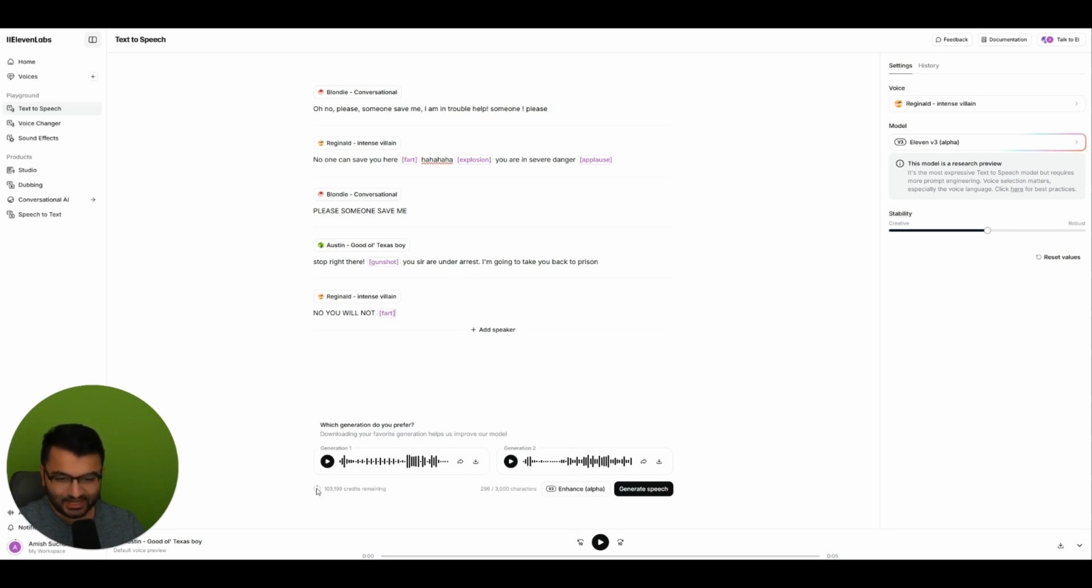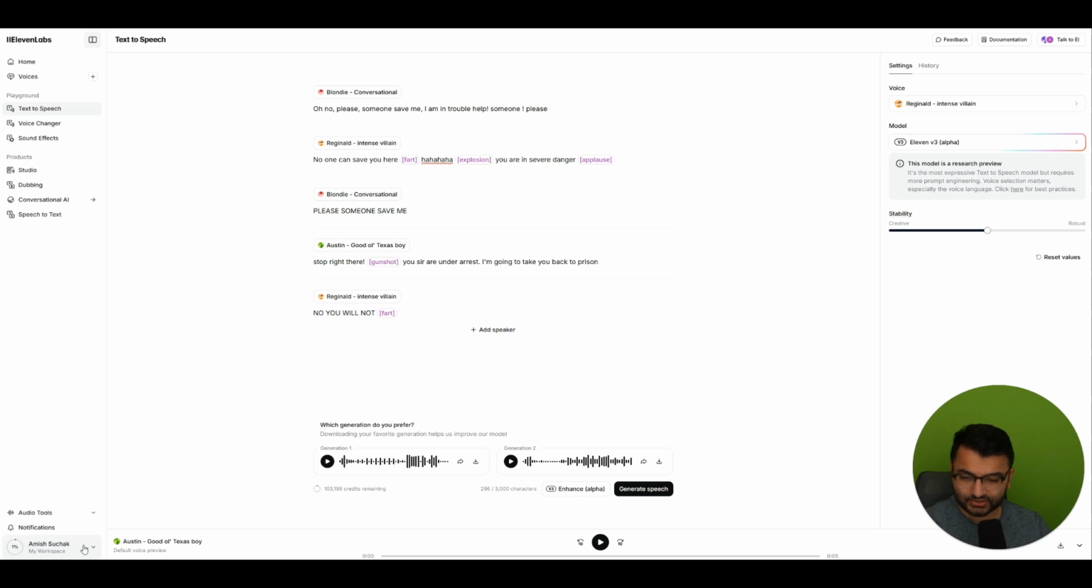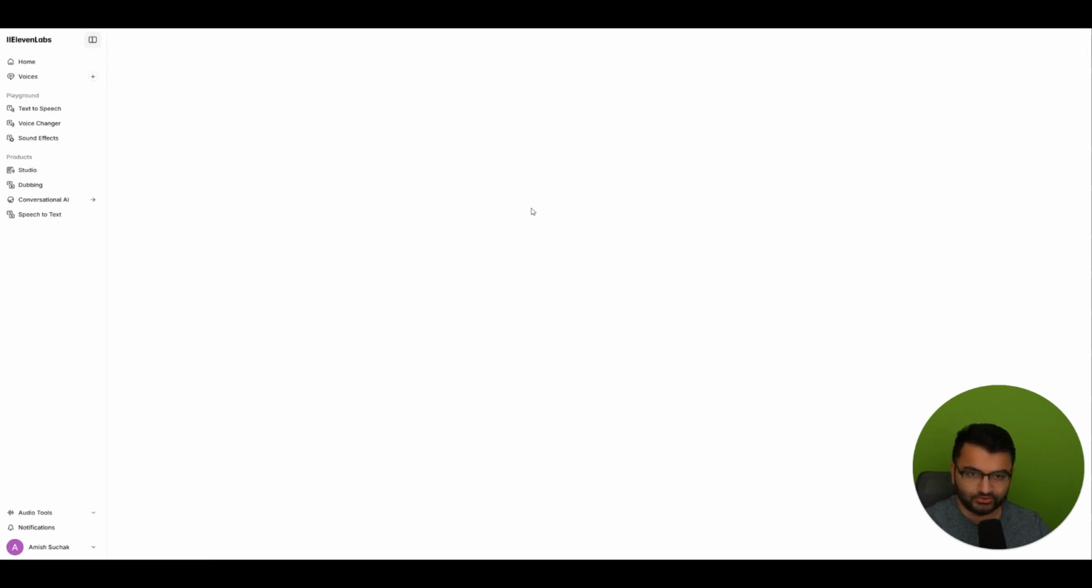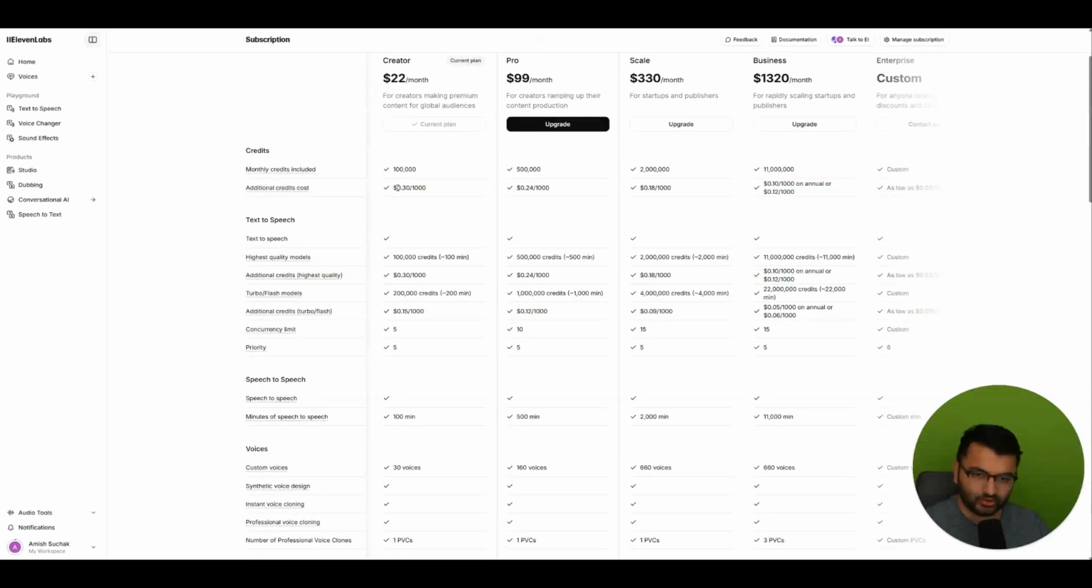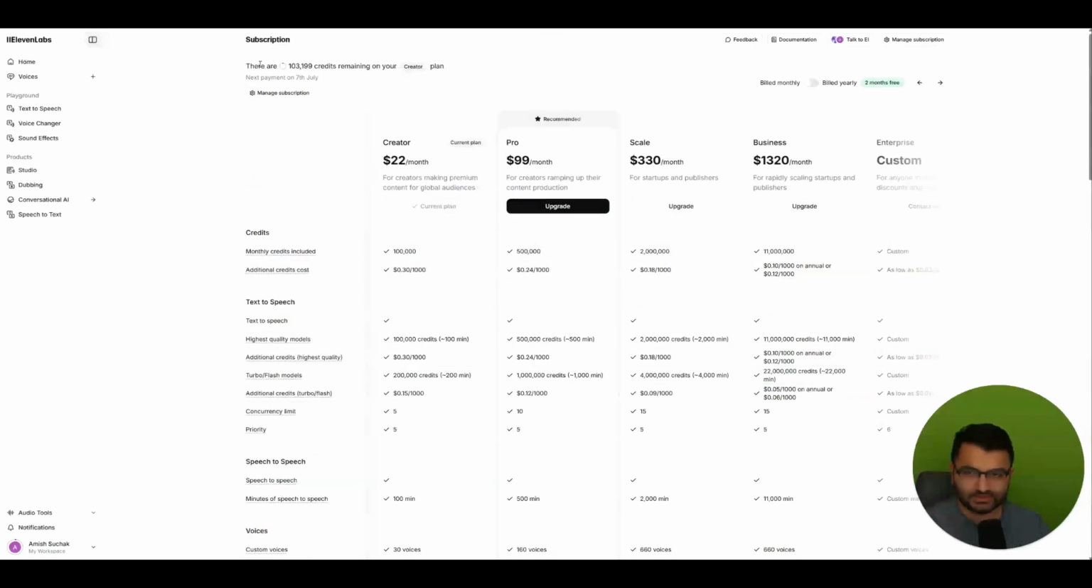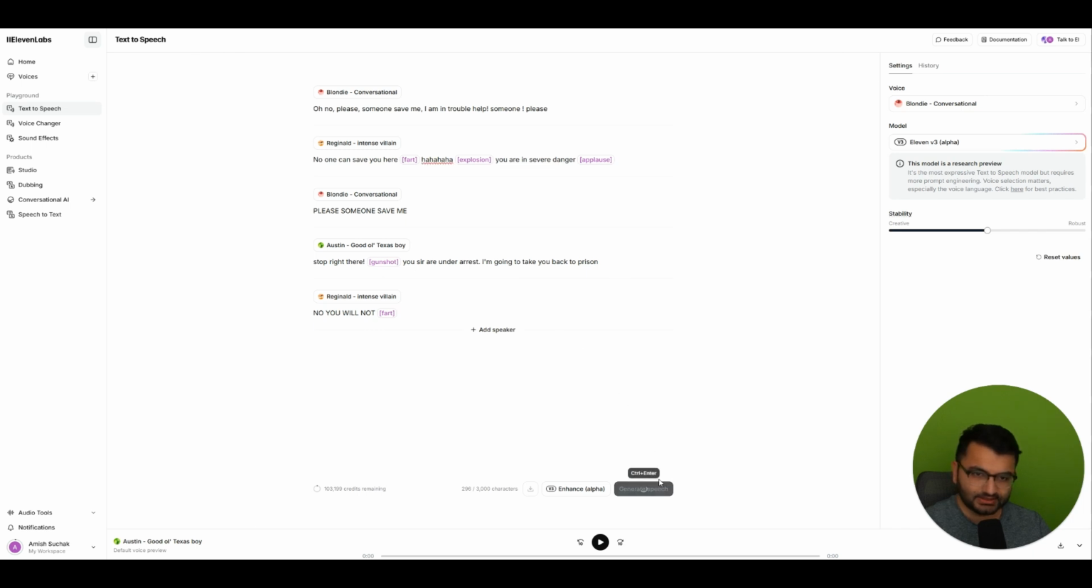All right, let's see how much this costs to make. 60 credits. Okay, so it does start racking up, but maybe it's still not a huge amount. I think the subscription that I had was the creator subscription. I don't have the pro one, I have the creator one. This gives me 100,000 credits per month. If I want more credits, that's 30 cents for 1,000 credits. So that's the overall cost. Let's go back here and generate the speech.